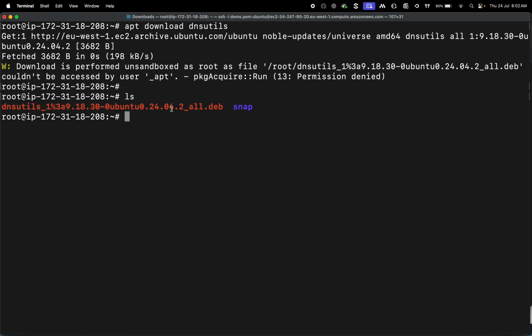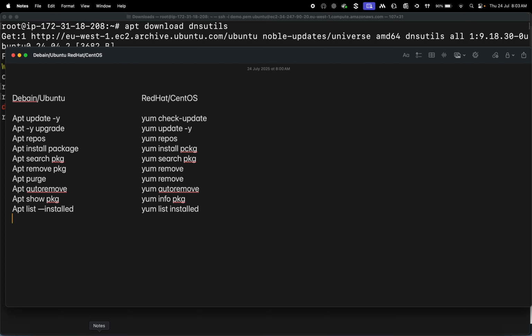But for now, I just want to download the package without installing. So apt download package name, which will download the package. The package extension is .deb.